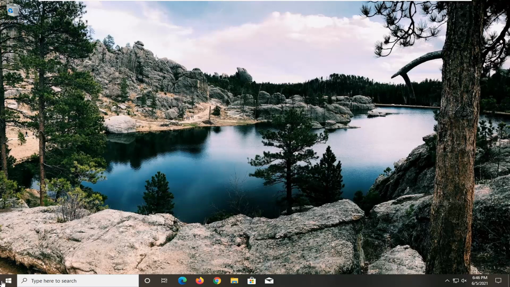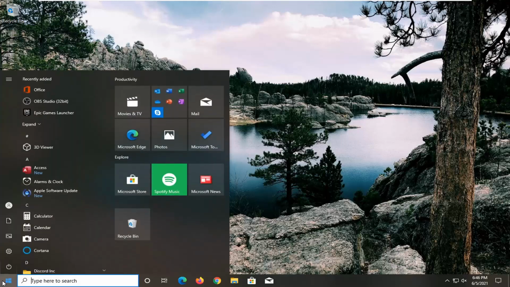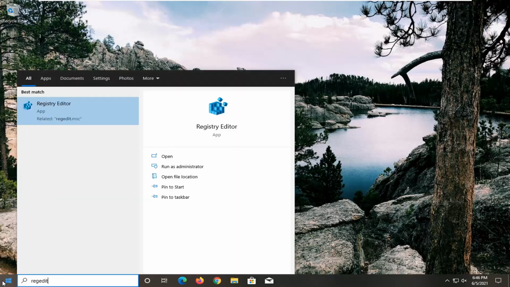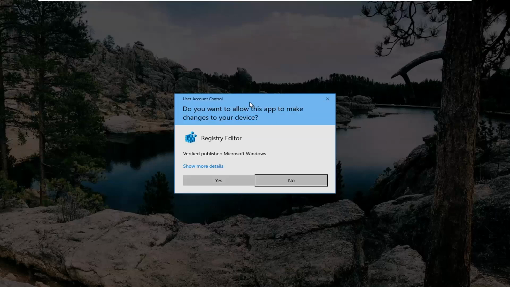So we're going to start by opening up the Start menu. Type in regedit, R-E-G-E-D-I-T. Best result should come back as Registry Editor. Go ahead and right click on that and select Run as Administrator. If you receive a User Account Control prompt, go ahead and select yes.